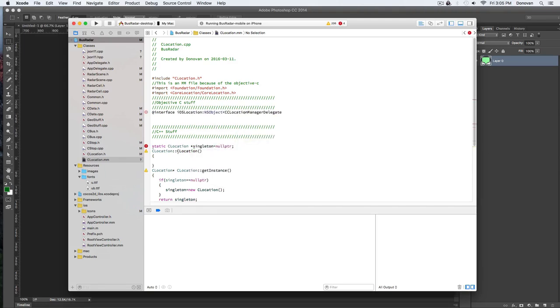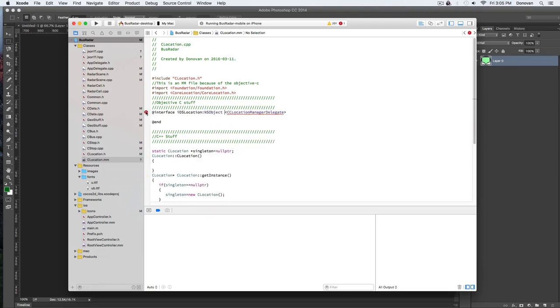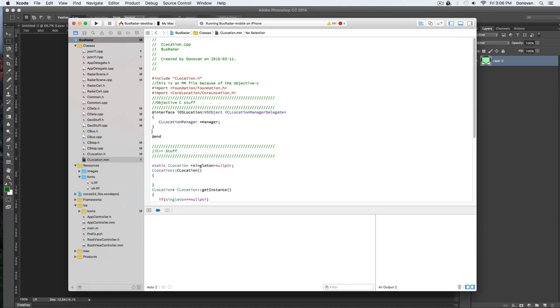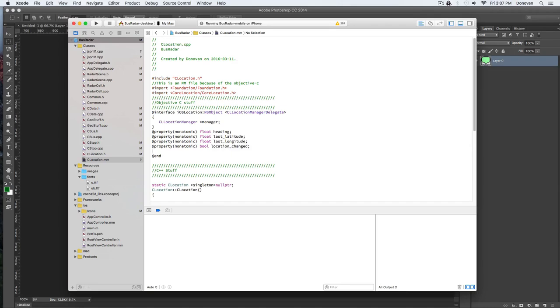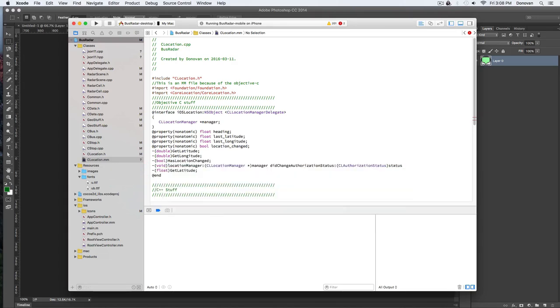Now, I'm going to use two singletons. I could put a pointer to the Objective-C inside the C location header, but I want to keep it completely isolated inside the C location mm file, and it has to be mm, of course, if there's any Objective-C in there. Otherwise you get very strange errors. One of the errors says this needs to be an mm file. You get some weird stuff about NSStrings or something.